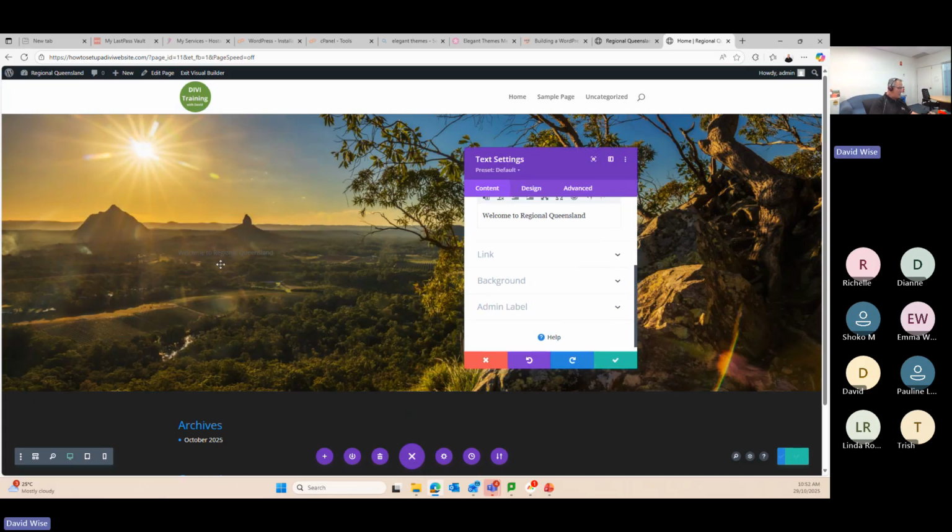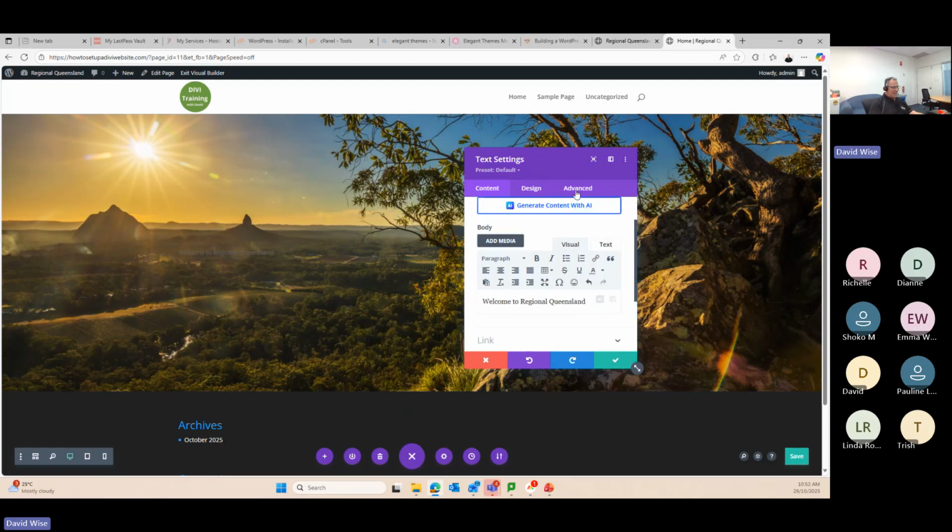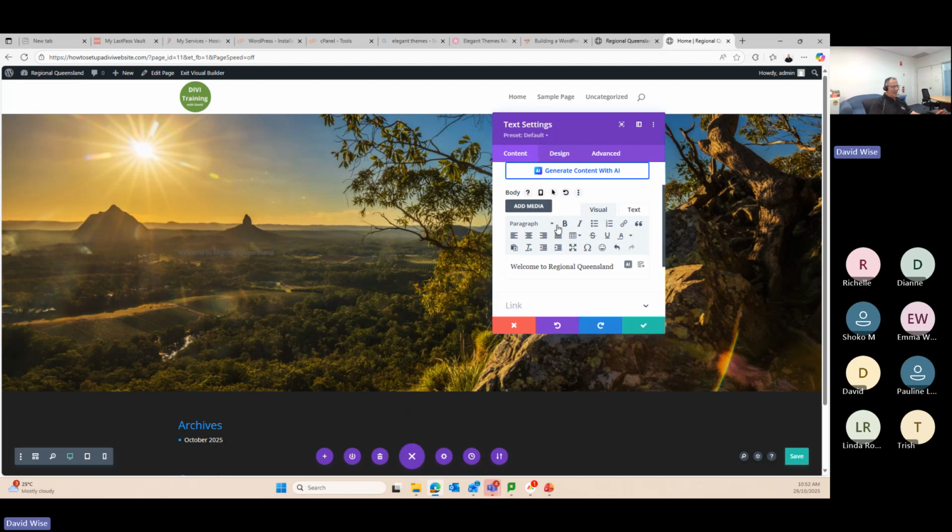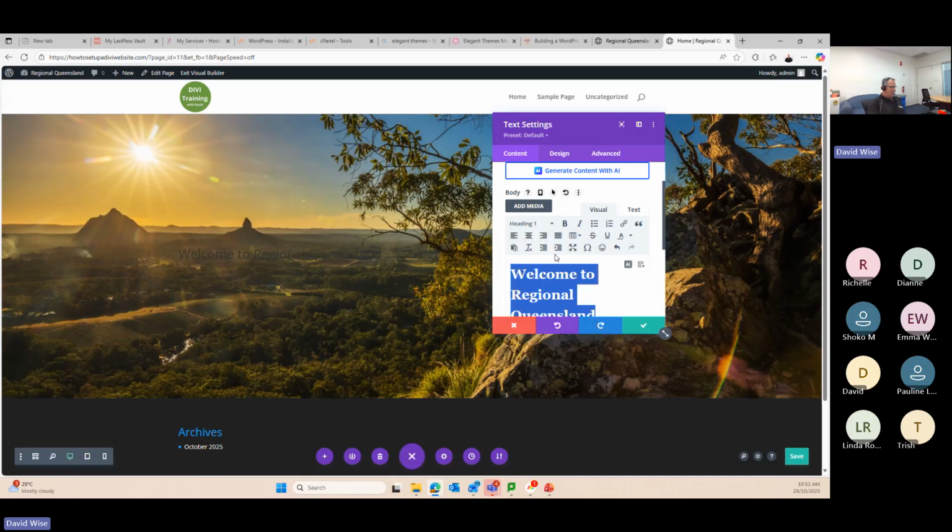And you can see that you can just barely make that out there. So obviously we want that a lot bigger and brighter. Now in the text settings, in the text editor, you'll recognize a lot of those things. It's much the same as if you use Microsoft Word or anything like that. So what I'm going to do is highlight that text, and just up above that, you see where it says paragraph? I'm going to click that drop down and make that a first level heading, which in Divi is referred to as heading 1.